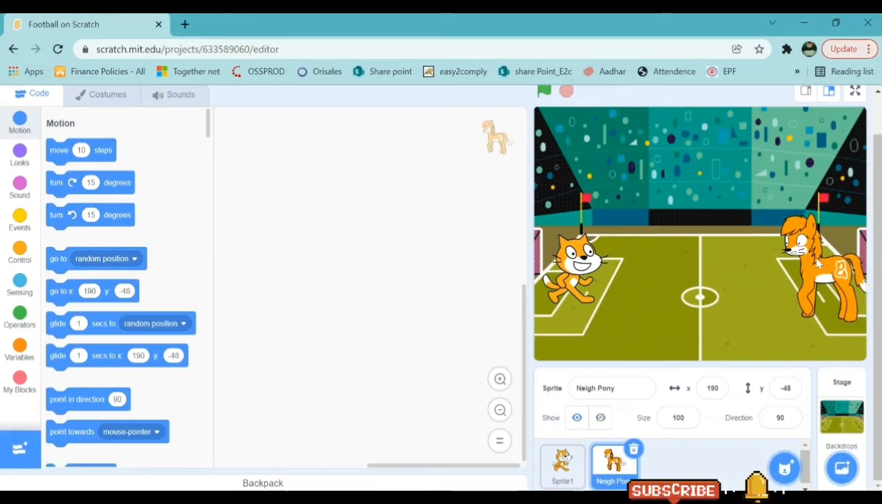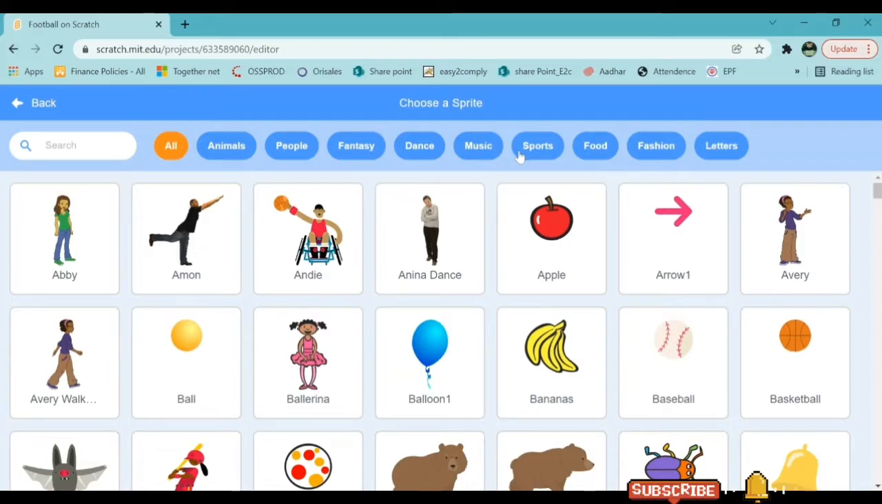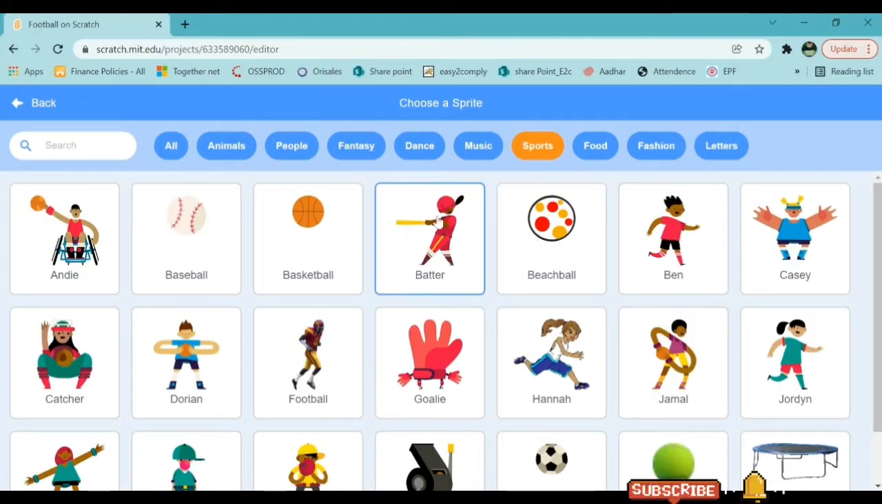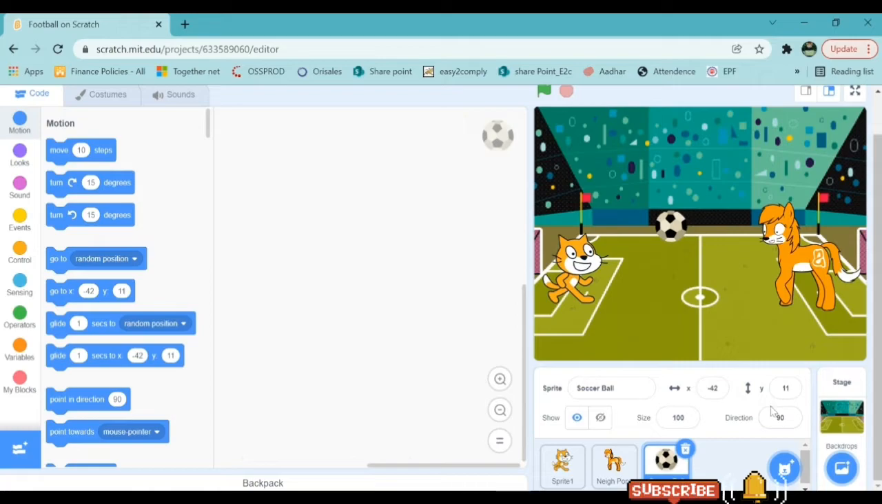And we have to make another sprite which is the football. So let's search for football. Search for sports. There are balls. So voila, we got the soccer ball. So let's place it here, in the middle.